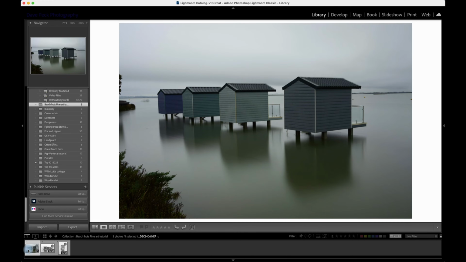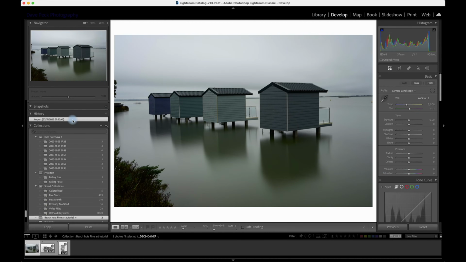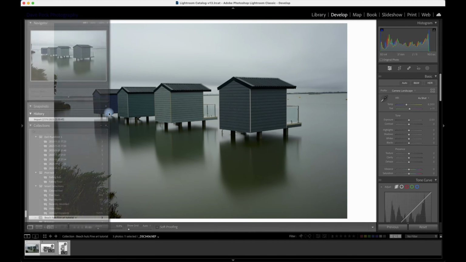So at the moment we're in Lightroom, which is where I import most of my images. Now you can see a couple of things wrong with this. Let's just go into the develop module, get rid of this for a second.